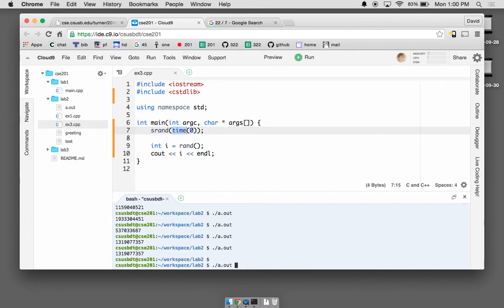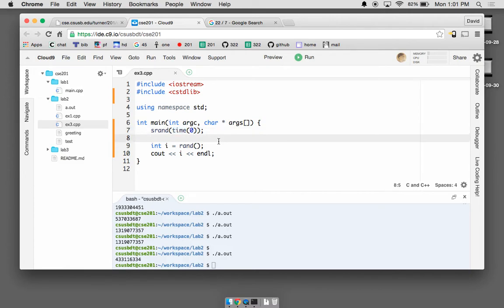Get 2 numbers that look the same. But now it's a different second here. So that's one trick. So now the problem is we want 100 of these. We're only producing 1.